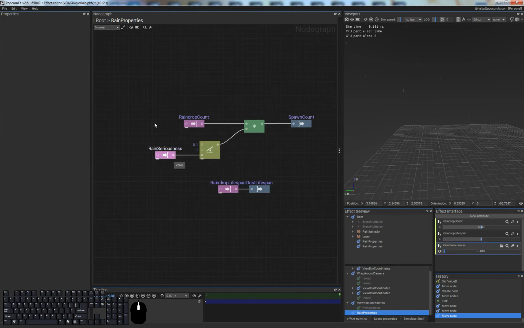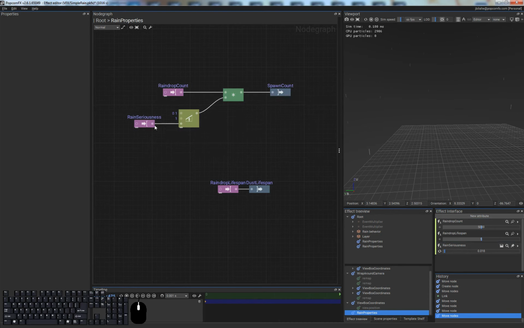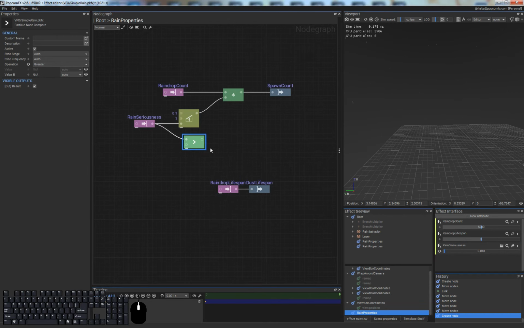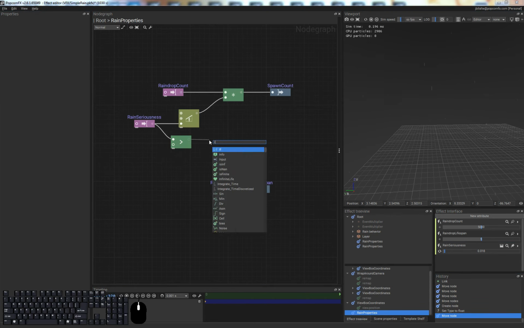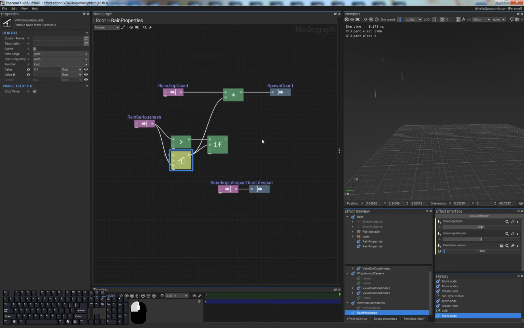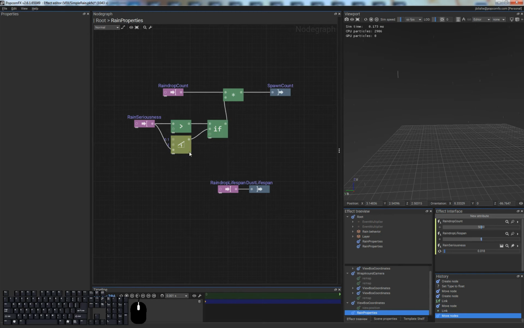So to do that, I will take the rain seriousness value and say, is it greater than 0? So when I have nothing wired in a pin, it's 0 by default. So is it greater than 0? And if it is greater than 0, I will use the value of my lerp node here. And if it's not greater than 0, so if it's equal to 0 or lower, I will just use 0 as the output.